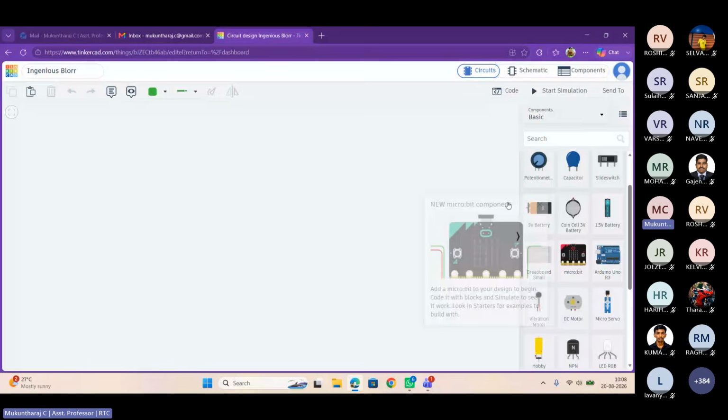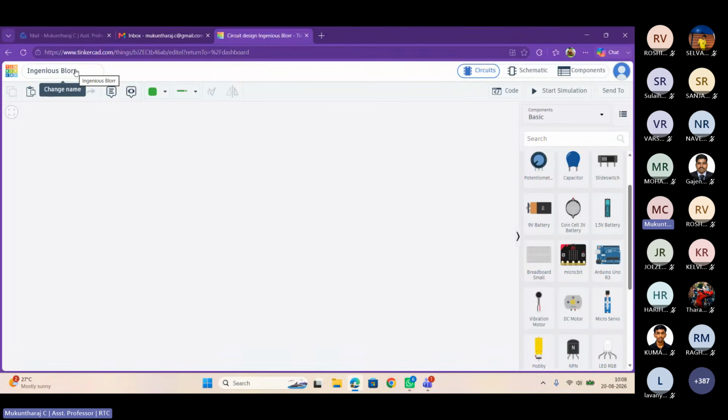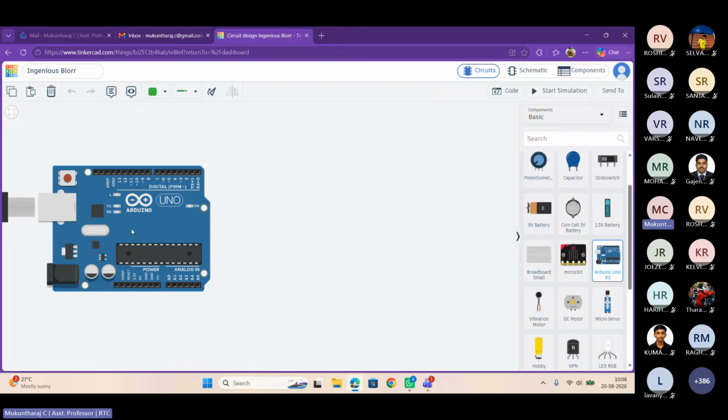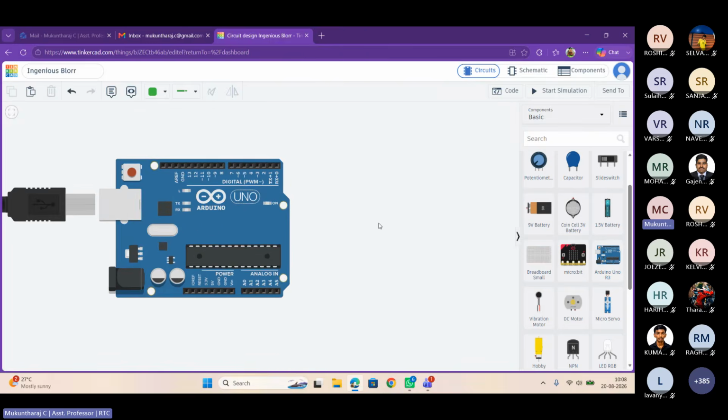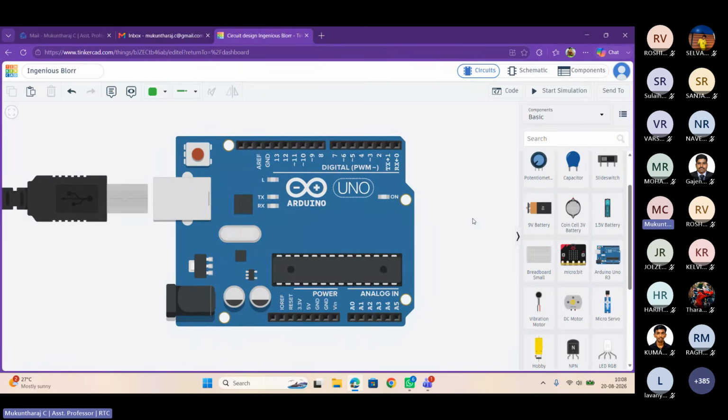So this is our working area. As Gajendran sir already told you, you can rename this page of the circuit which you are going to create. Now we are interested to learn Arduino, right? So we can get the Arduino board. We will do a fast recap of yesterday's class.